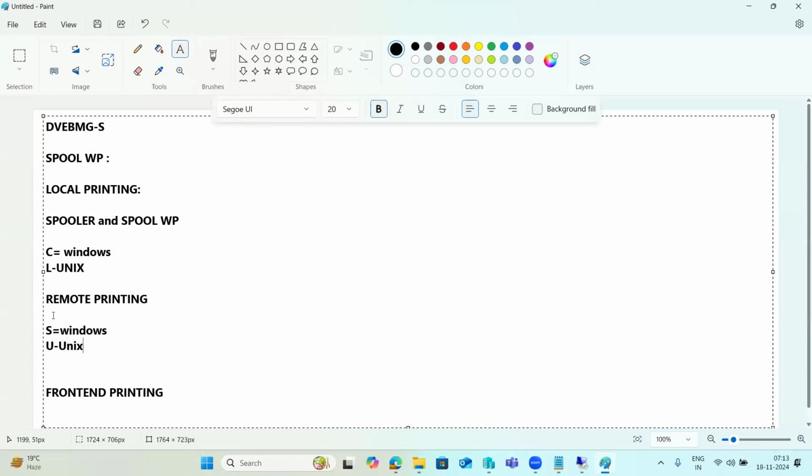Unix, we have to use it here. These are the methods. For the LPD service, if it is a Windows remote machine, then you need to use this; if it is Unix, then you need to use this one. Then front end printing is just a small direct method, that is called F.